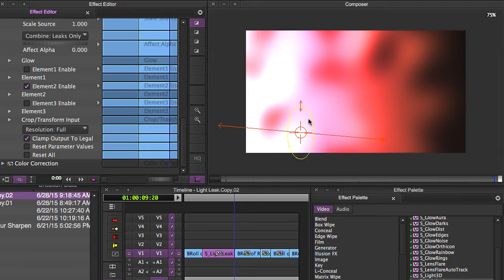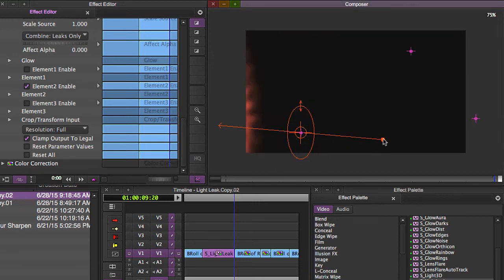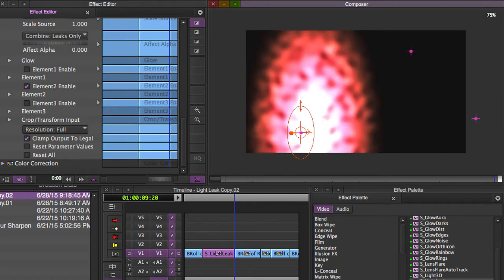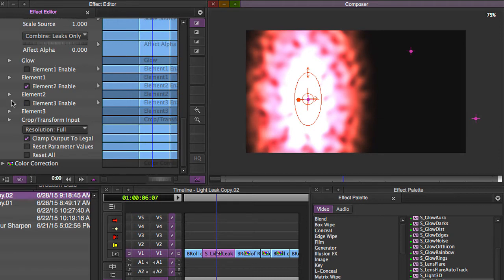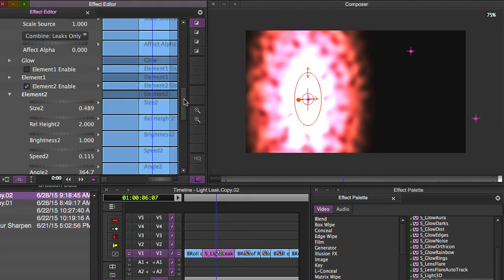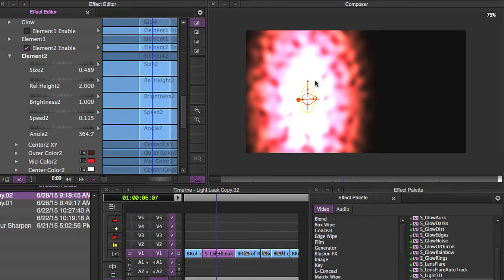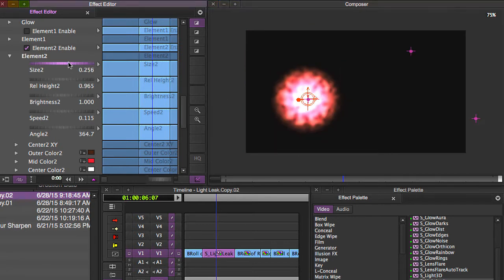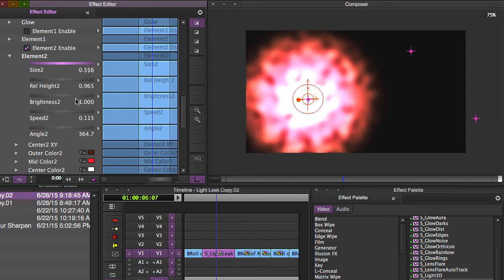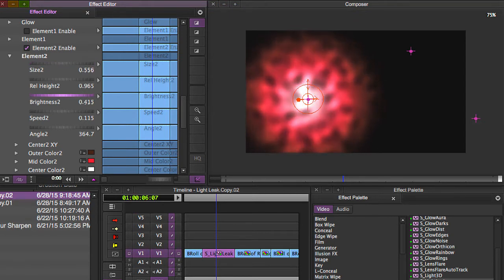Again, I'm going to shrink it down. I'm going to slow down the speed and angle. Okay, so now we can actually see it. Okay, let's move it around. Open up your element 2 disclosure triangle. Might even want to make it smaller. Okay. Alrighty. I'm going to bring down my brightness here so it's easier to see.